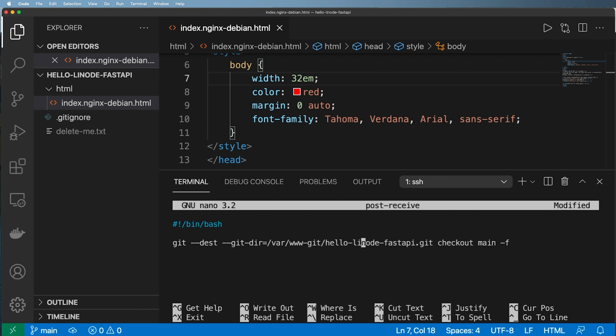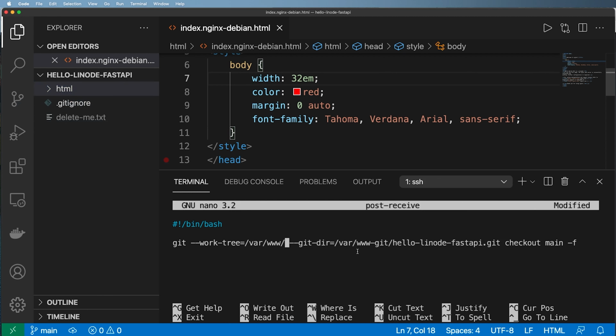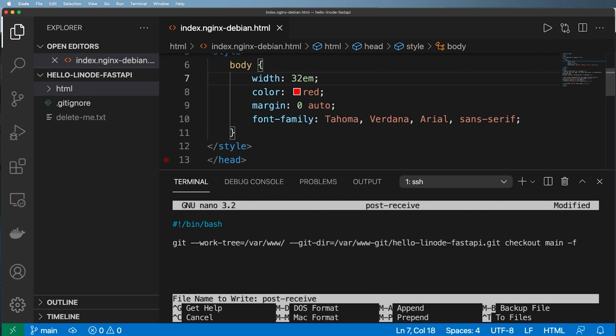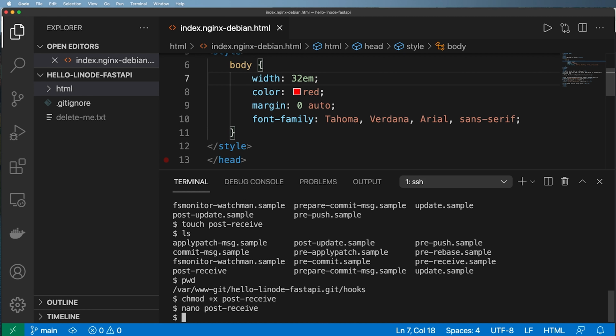Okay, so the destination is the next part we want to worry about, and that is going to be our work-tree. And we're going to set this equal to /var/www. Now I'm putting it in the root of www, but it's possible that you would have it not in this root. I just think it makes sense to put it in the root at this point because of where this folder is. Okay, so with that, I'm going to go ahead and do Control X, Y, and then enter. Now we have that post-receive hook.